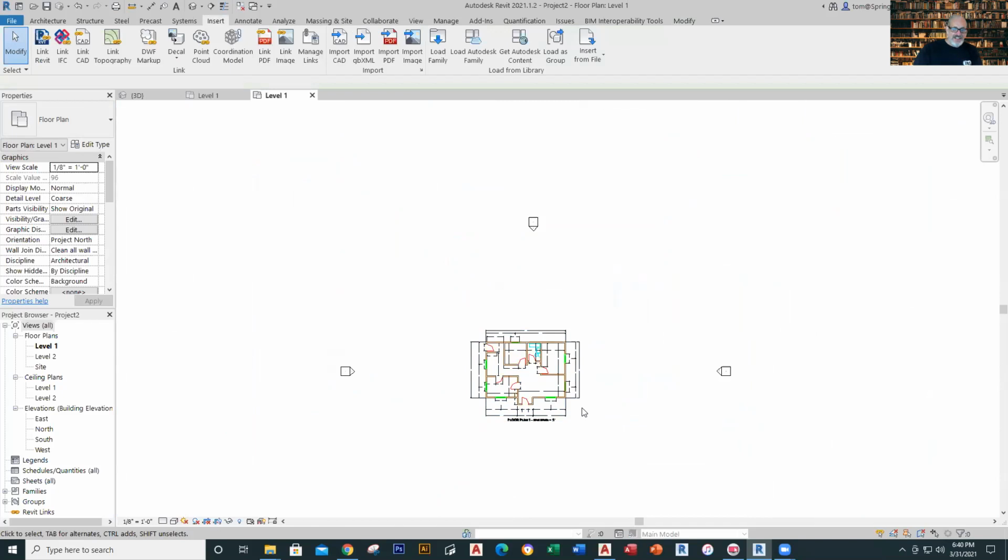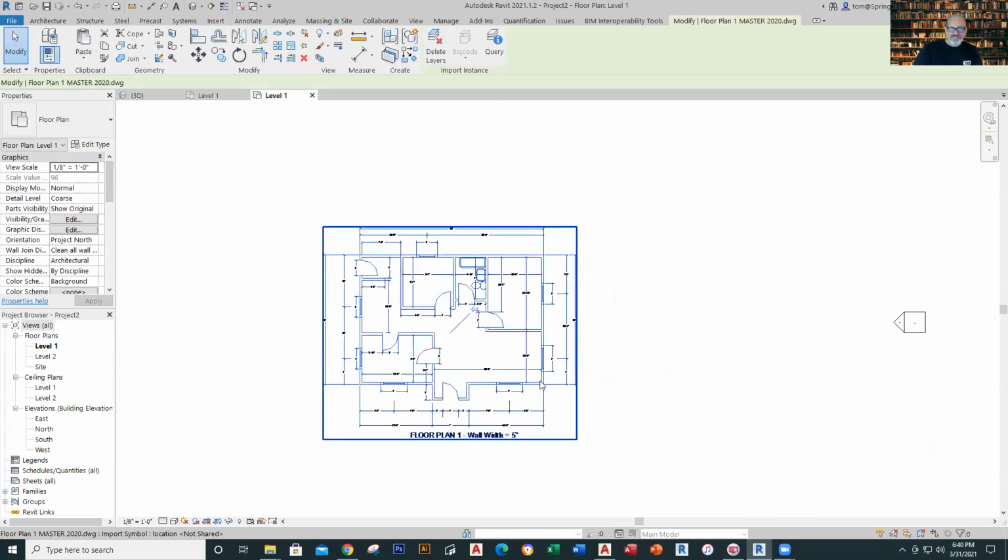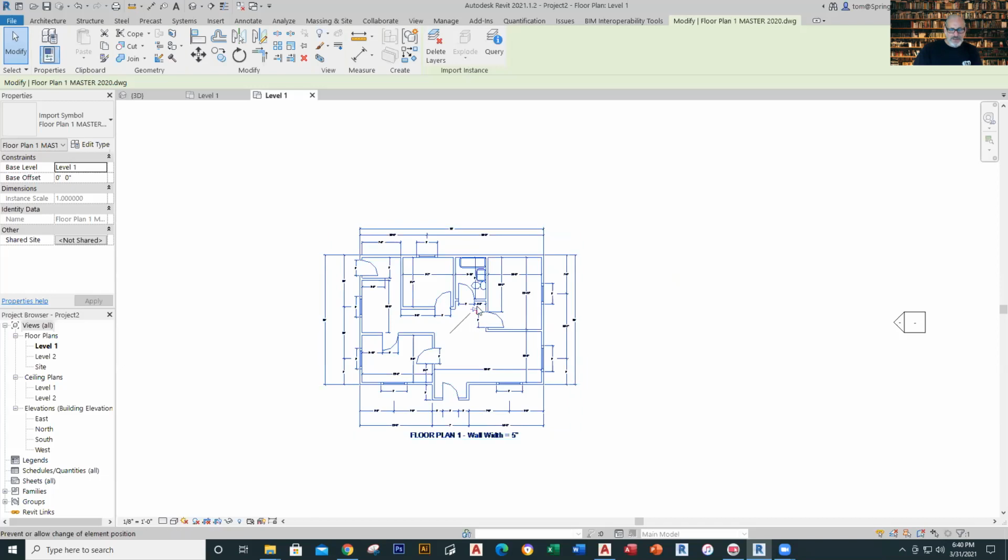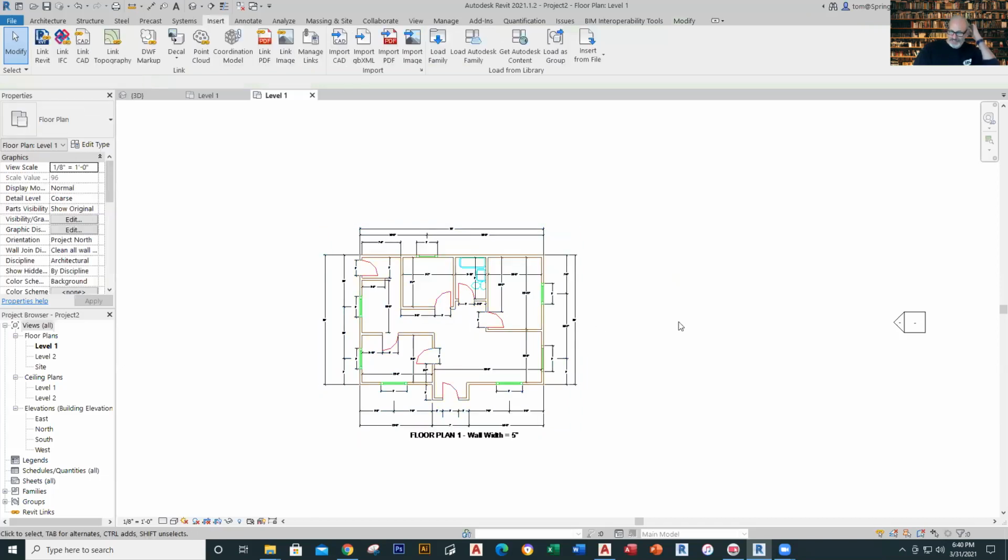That's not something you have to do. It's just something that you can do. And then when you're done with it, you can pin it back. Click on this and you pin it back in. So that keeps it from moving, and that's kind of a helpful thing to do. So that's pinning and unpinning.